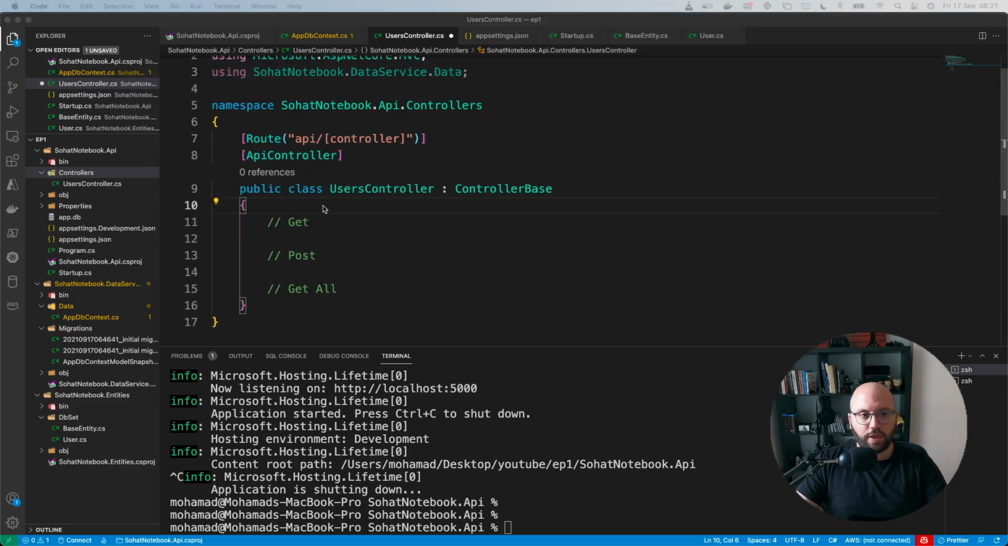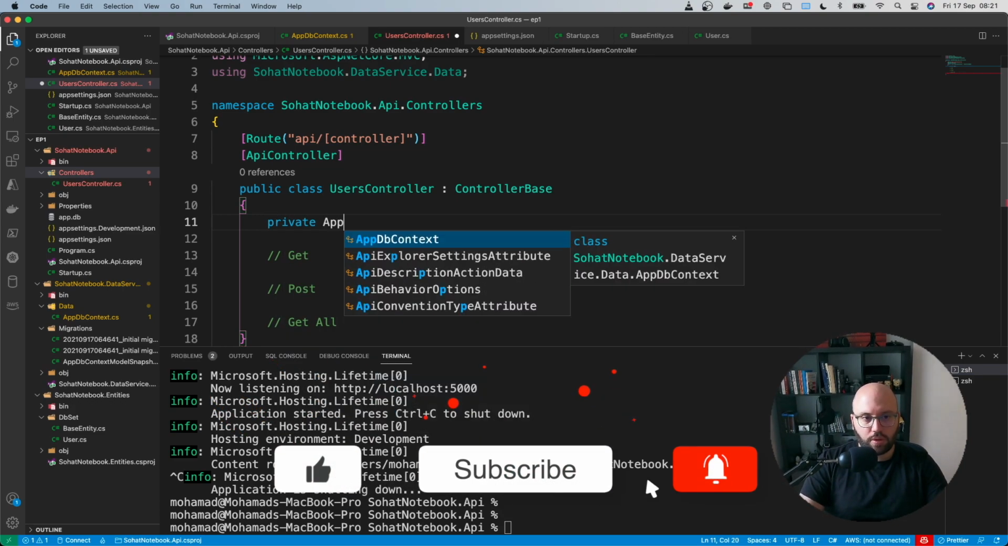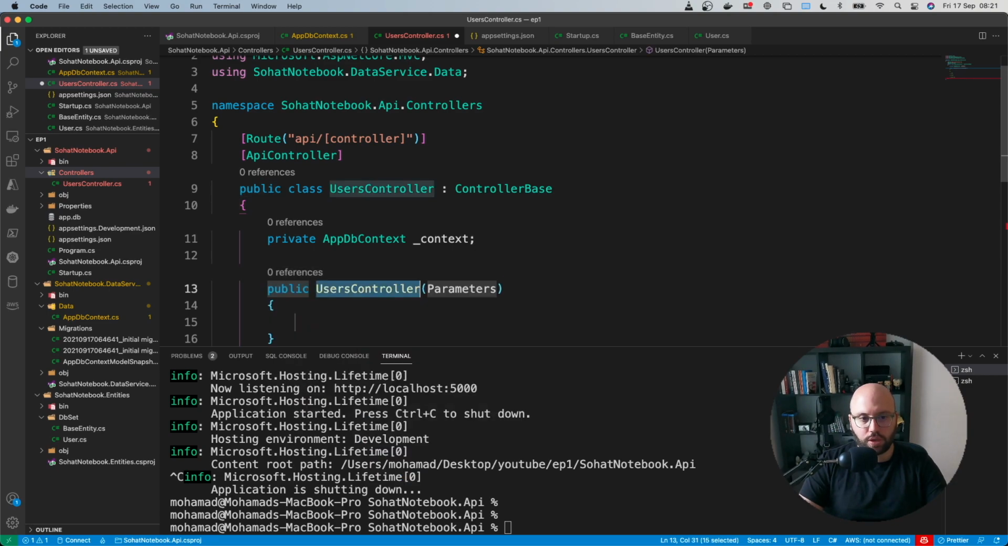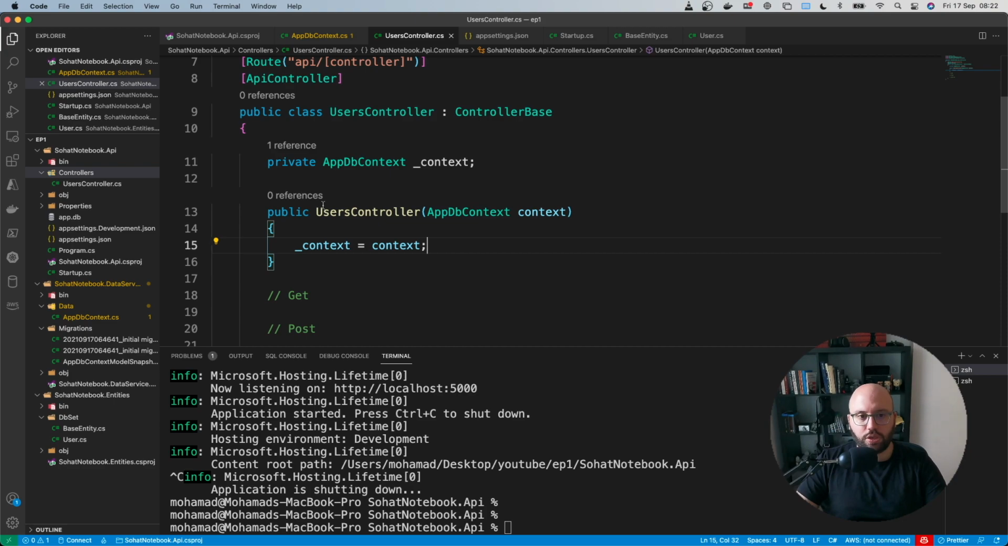So let's start with the get action, but first let's initialize the application DB context inside our controller. So let's say private ApplicationDbContext, we're going to call it context, and then we're going to utilize the constructor to initialize it. I'll put ApplicationDbContext, and then it's going to be as simple as context equals context. So we're doing constructor initialization through dependency injection.